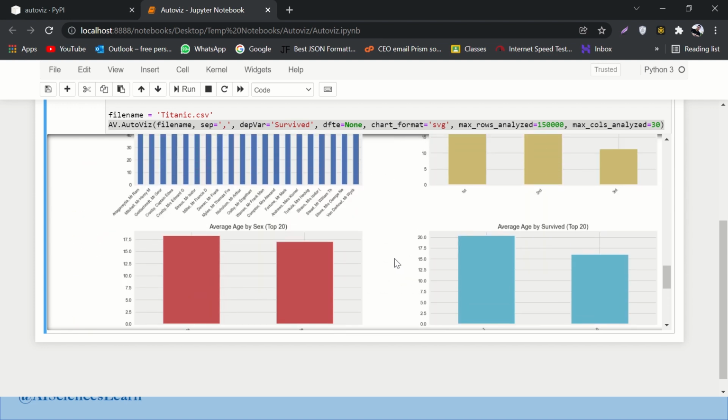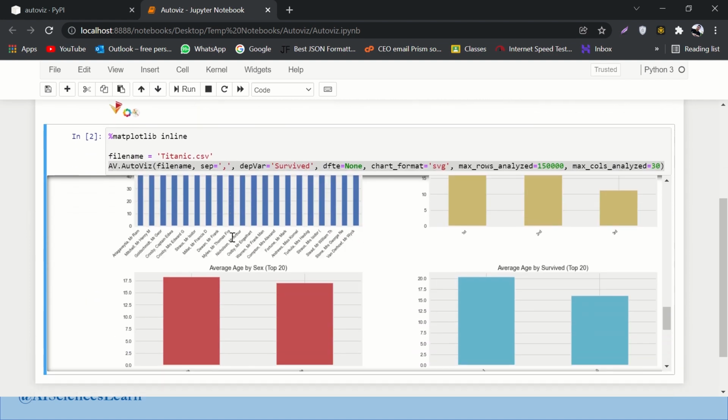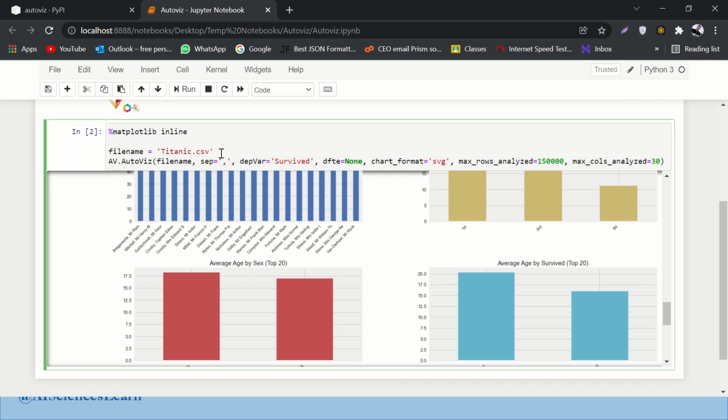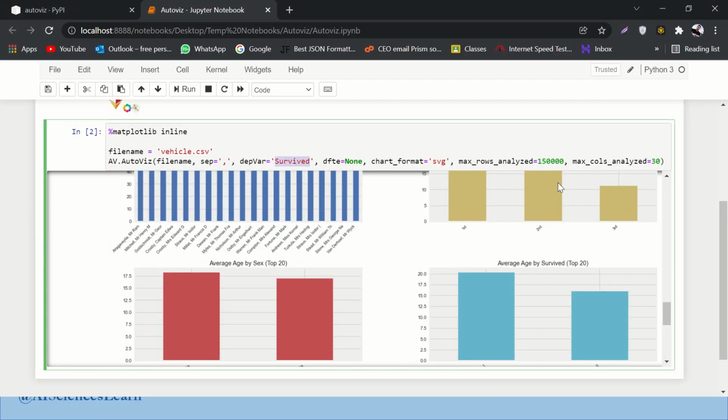If you want to do it by yourself, you have to write at least a dozen lines of code, right? But here you can see how simple it is. Okay, let's do it for our second data set, which is vehicle.csv. And its dependent variable, if you remember, was MSRP. So it is MSRP, right?